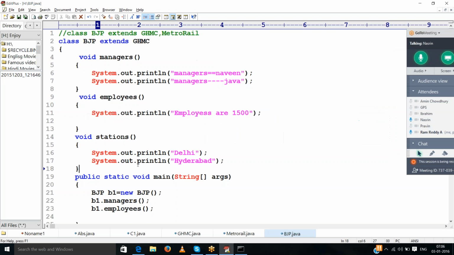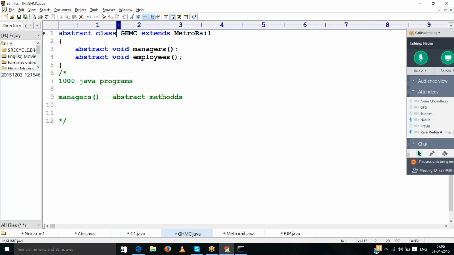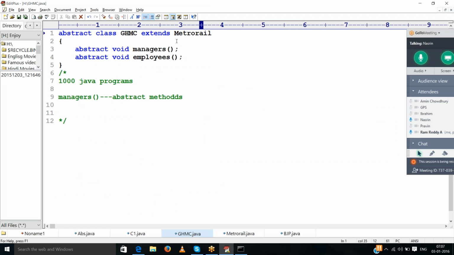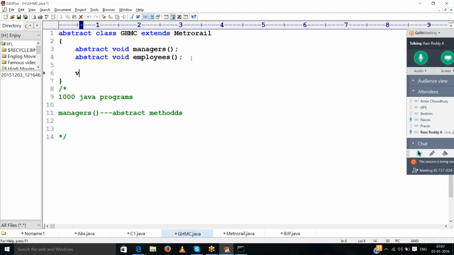I have a question. In the metro rail, you have the station, which is abstract. But when you extend to the abstract class, in the metro rail class you have one abstract method. But you extend GHMC to the metro rail, and then it has another abstract method. Do we need to override here in the GMC?